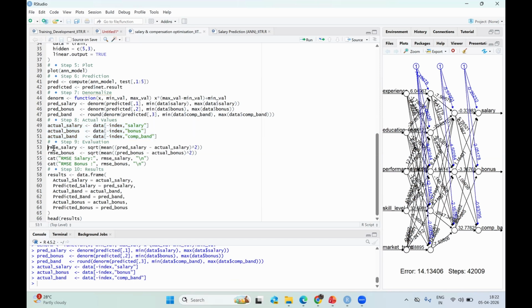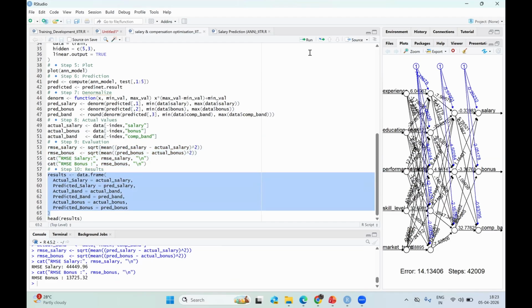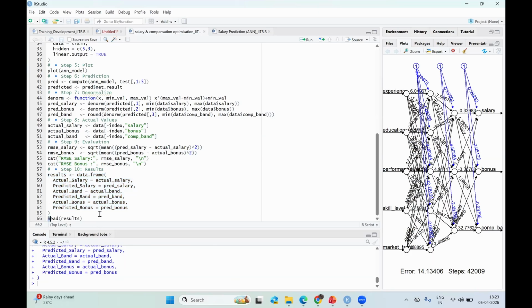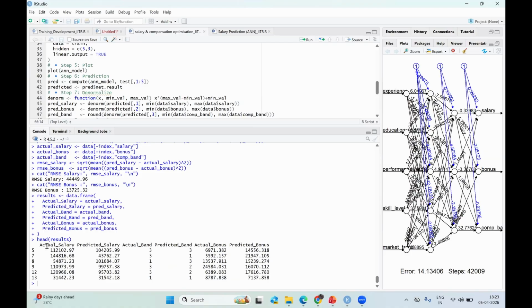So I am making this output. Then I compute the root mean square error to measure the performance of the result. Then I compute the result equal to this one. Finally I have to print the result. Print means head of the result. Now you see here, you will get actual salary, predicted salary, actual band, predicted band, and actual bonus and predicted bonus, right?